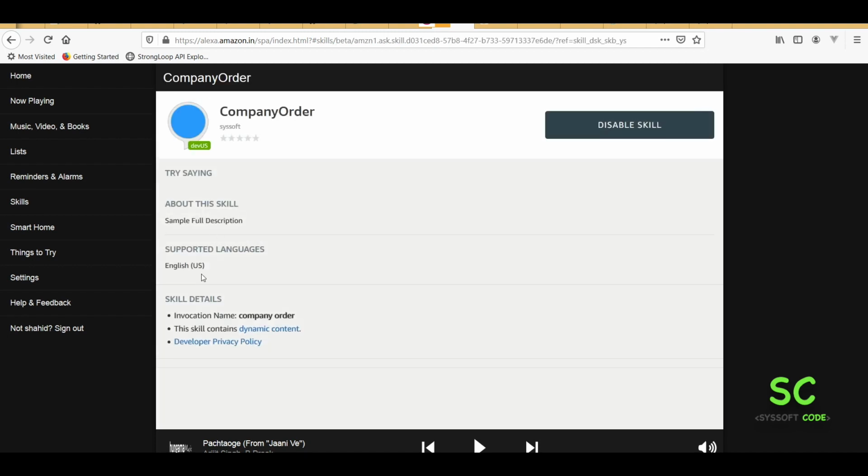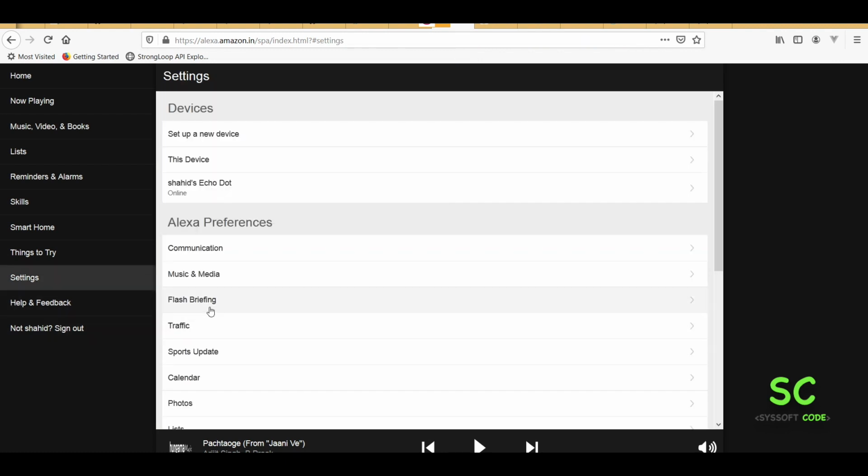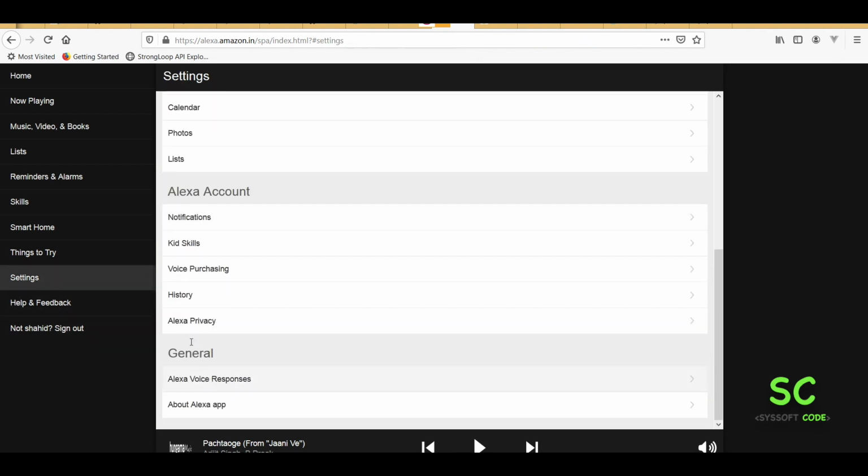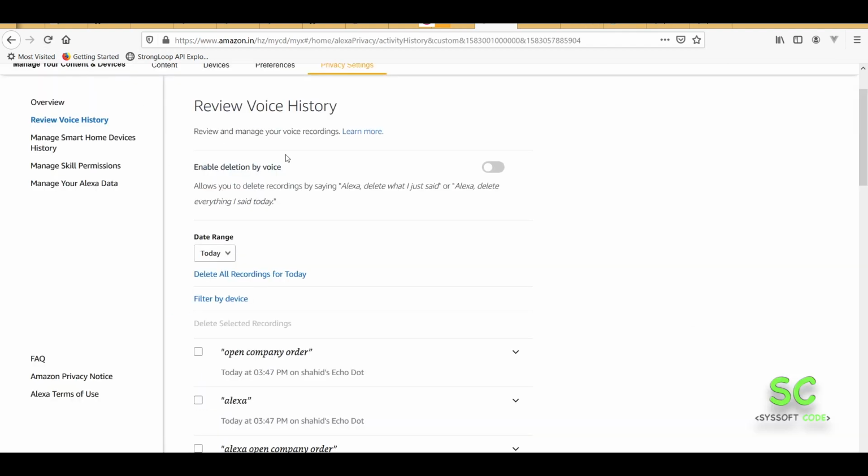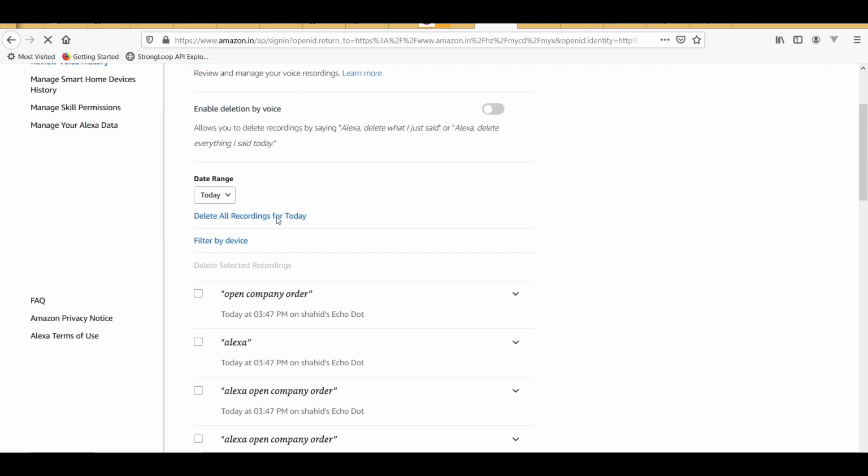alexa.amazon.in, and you will see your development skill, and this is the invocation name which we have configured in skill.json in the code. If you want to debug because you are not able to invoke your skill using your physical device, then you can see the history. By default it will deploy onto your physical hardware device, and whenever you say a command, it will show in your history. So that's a good way to debug.